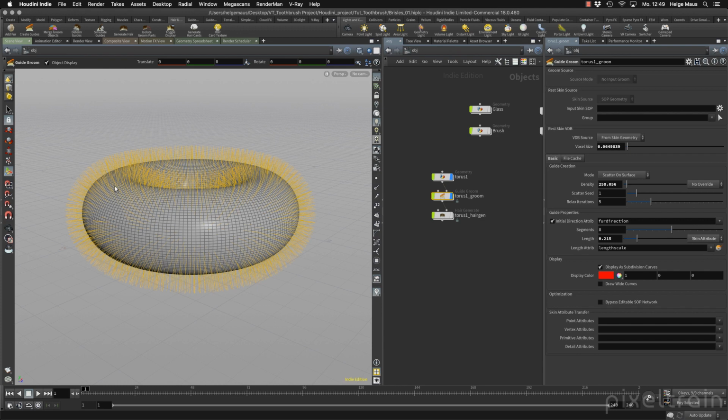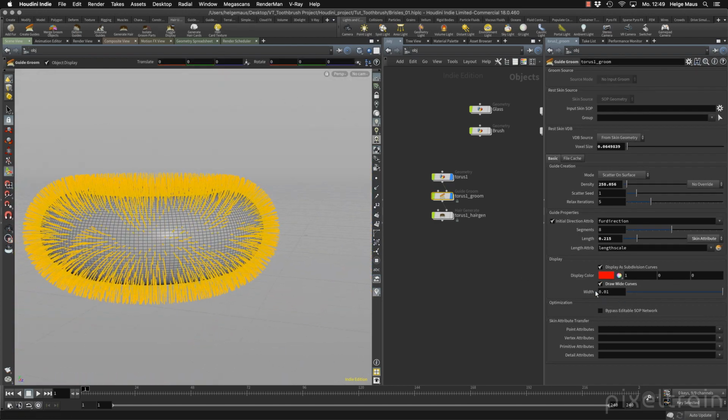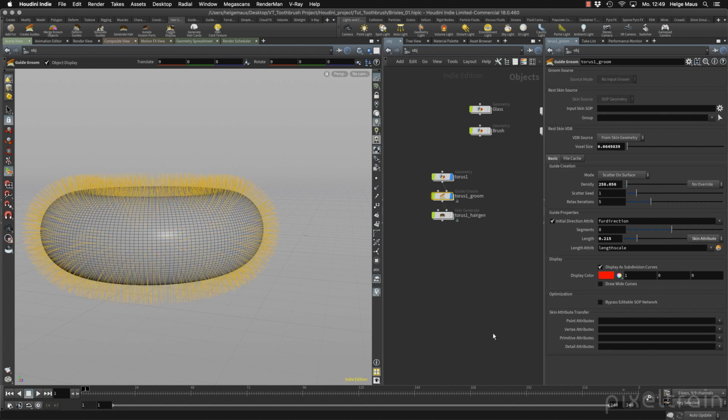Then if you don't like here these yellow guides, you can make them thicker with draw white curves here. Then you see you get bigger lines, which you can change here. But in my case, everything is okay. So let's go to the next node here. And this node here is a hair generate node. Like I've said, if you have a simulation going on, between these nodes are other nodes, because we have to change here the guides with our simulation. But in our case, this easy setup here is absolutely enough.